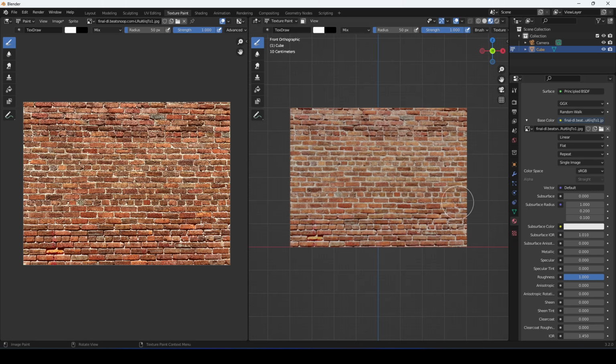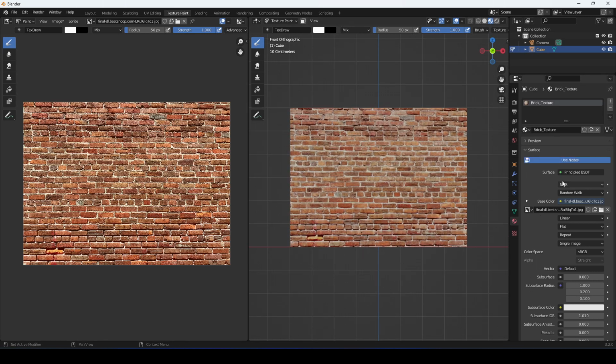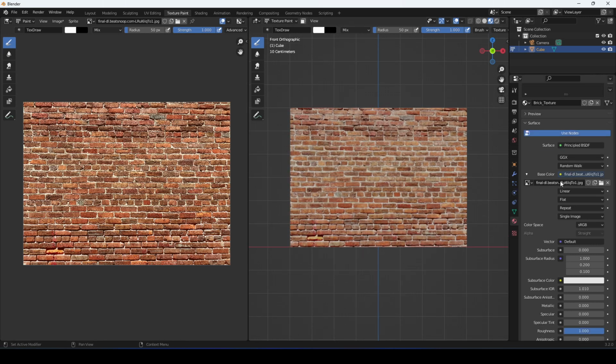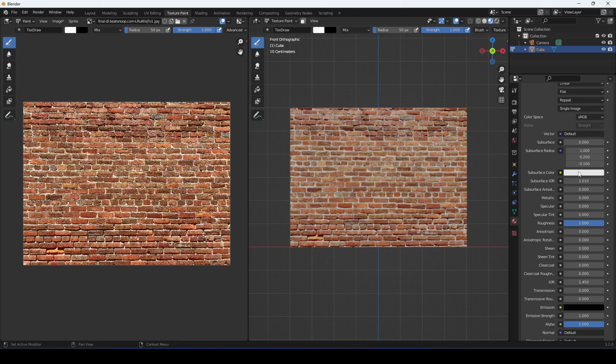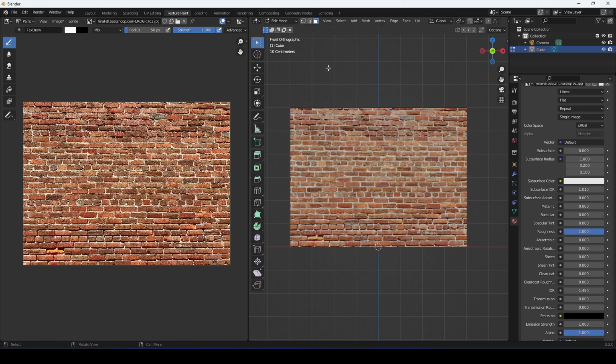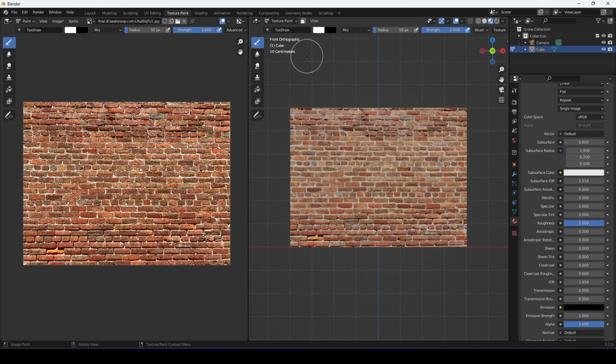So first of all, make sure you have a material and make sure you have an image on it or some type of file on it. And make sure you have these settings. Next, make sure you're in the texture paint. It'll give you a screen that says paint and then a screen that says texture paint. And if it doesn't say texture paint, you can always go into edit texture paint mode by pressing tab.